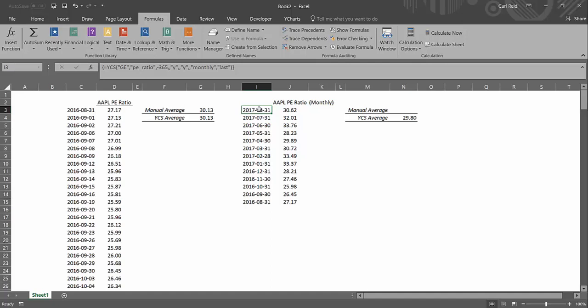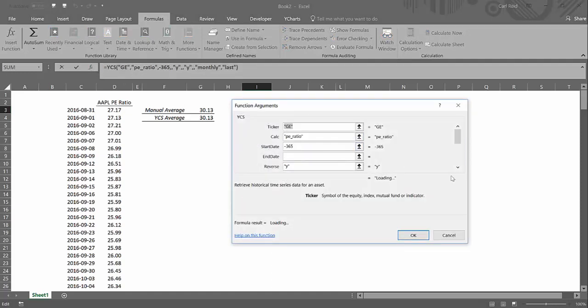Going into another example of resample frequency now, I'm going to hop over into cell I3, which is where we're going to be pulling in the same exact formula that's in C3. However, notice that we're actually resampling this monthly. So hopping into this function argument box, scrolling down to those last four fields, notice that the only difference in those formulas is that now I'm resampling this data series monthly and taking the last value in each month to have that monthly figure.